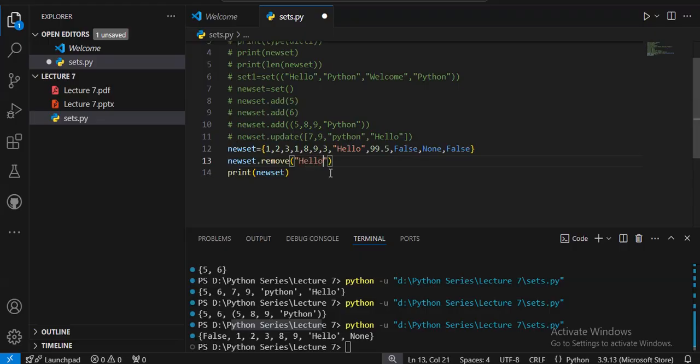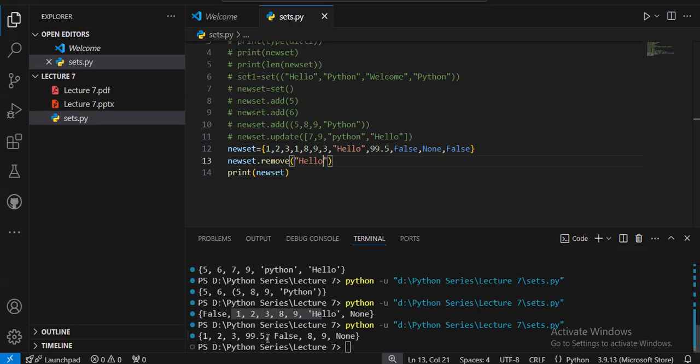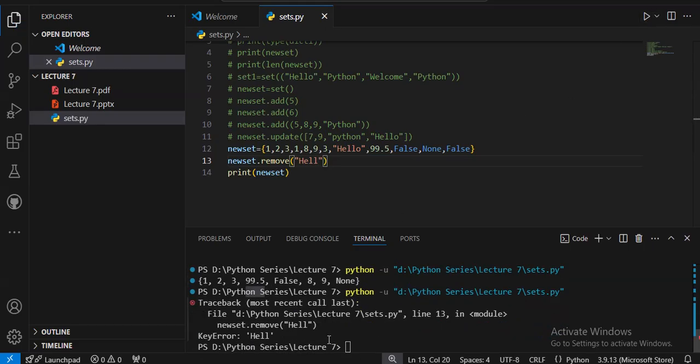I will write hello, and the hello is now removed, but 99.5 is here also. So this is how you can remove an element from a set. But there is one drawback. Suppose I mistakenly wrote hell here instead of hello. If I execute this program, it gives me an error. Why? Because hell is not an item in this collection. That's why it gives an error.